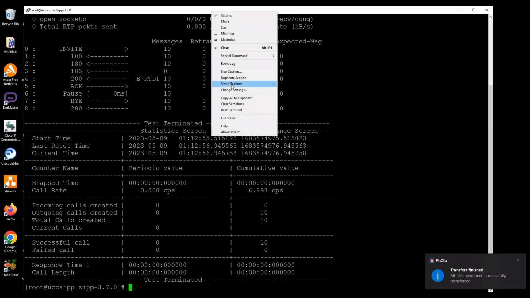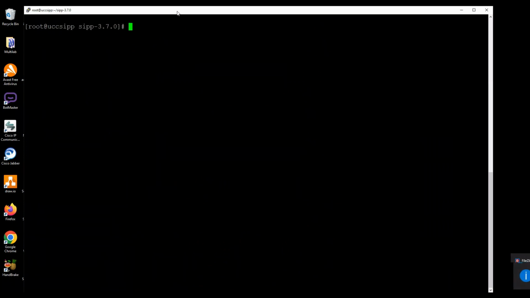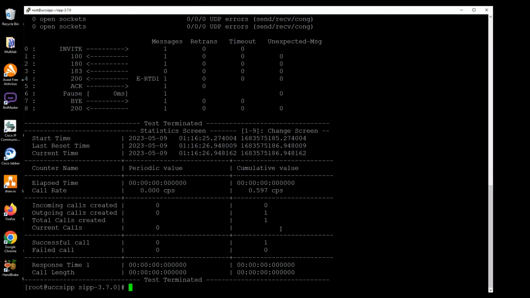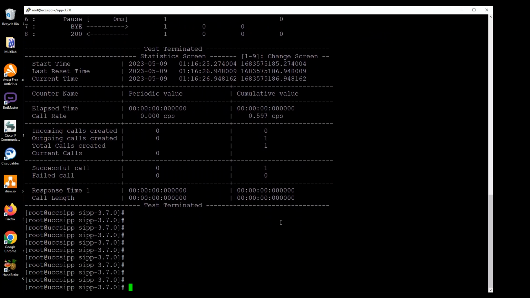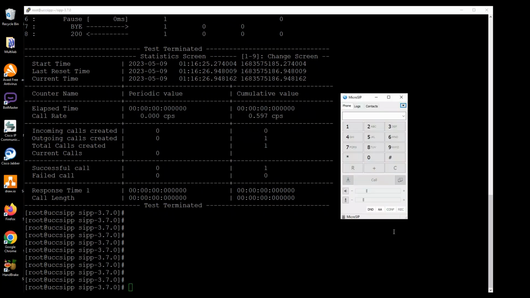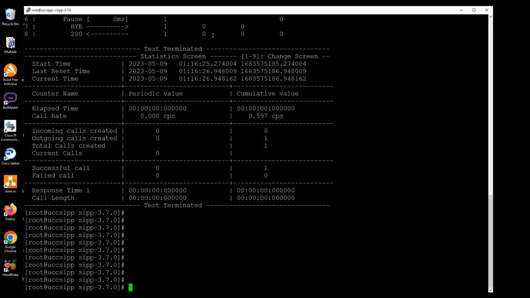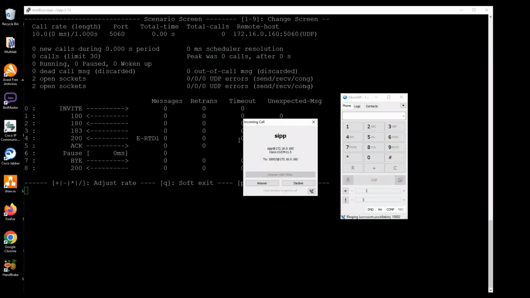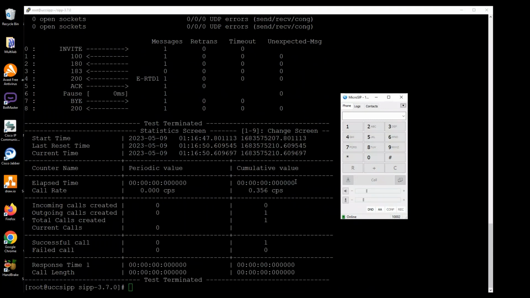Now let's reset the terminal here. Instead of 10, I'm going to make one call again. Let's see how it works. Oops, I did not have this phone registered, I guess, so that is the reason it didn't get the call. Let's reset it again. Okay, I'm getting a call, answer the call. Oops, looks like the call was disconnected immediately. So there is something wrong I have done with the file.